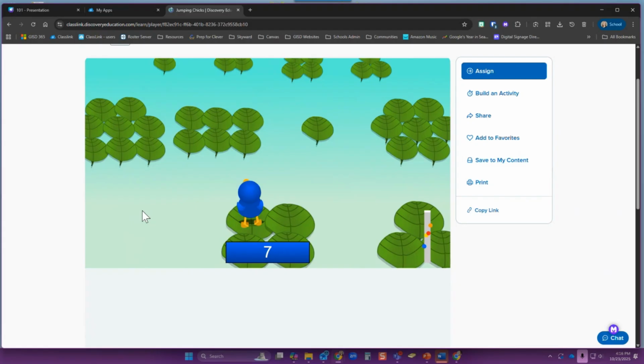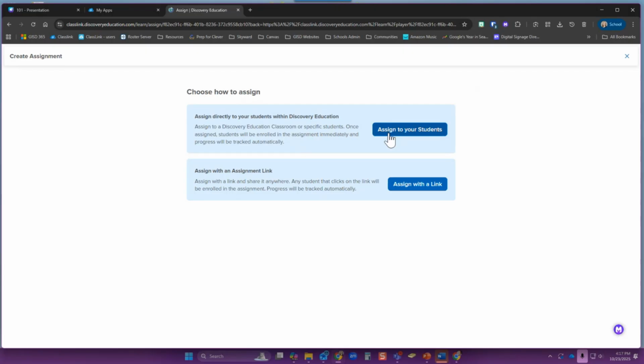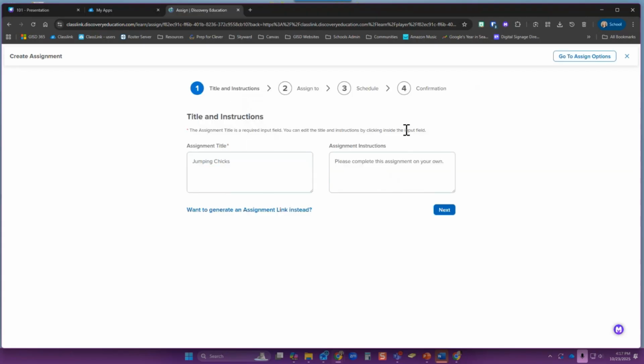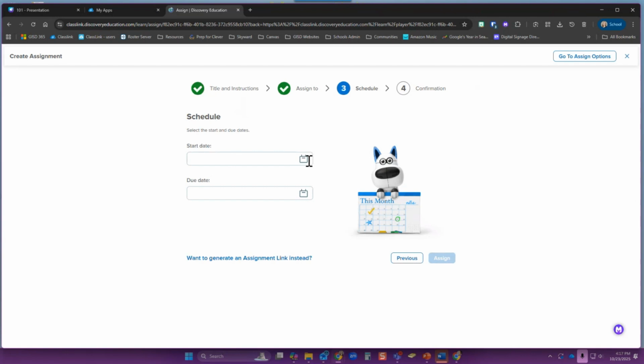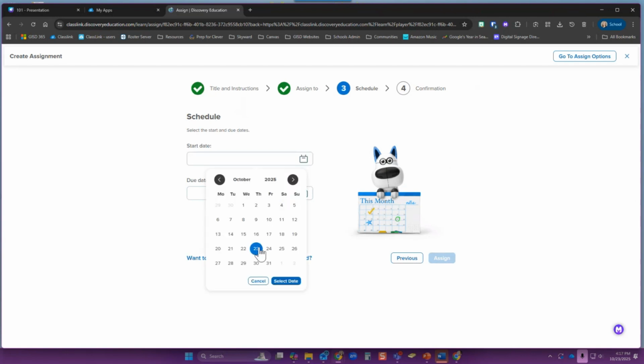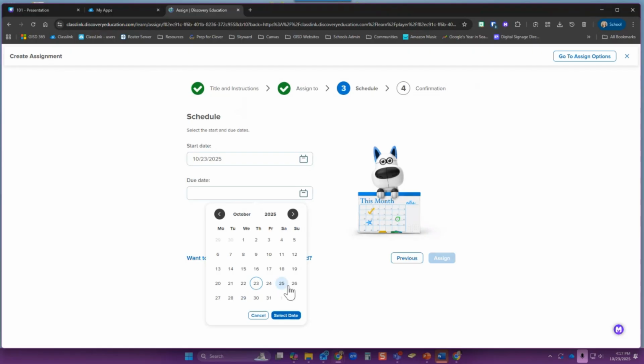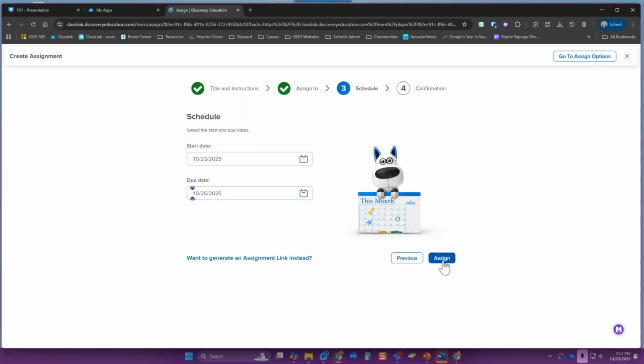I'll have to show you in a minute. Let me go ahead and assign this one real quick. So when you assign something, you click assign and then it gives you this screen. If they're just going to go through Discovery Ed, you just say assign to your students. That's the way I would do it here. And then I just kind of have to next through the screens. I choose my class. A lot of times you guys will have every subject class, so you just pick your homeroom class or whichever one you want to use. Then I'm going to say today is the start day and Friday is the end day, and I'm going to assign that.